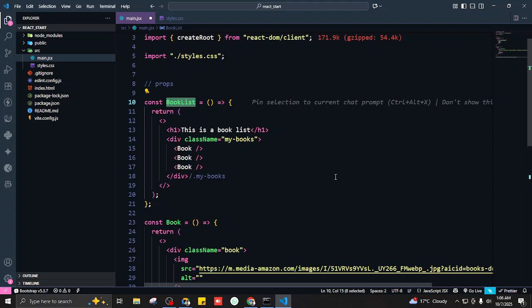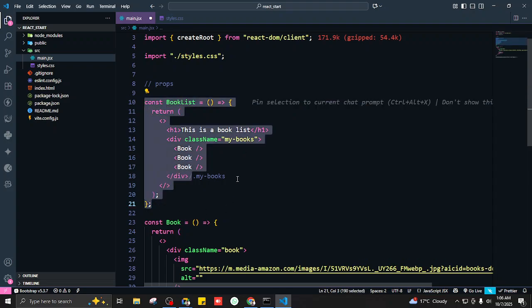So what is the first rule of the props? Props are properties that are passed down from parent to child. So where exactly are we going to pass the properties? Very good. We are going to pass the properties in the book list. But where exactly are we going to pass them?